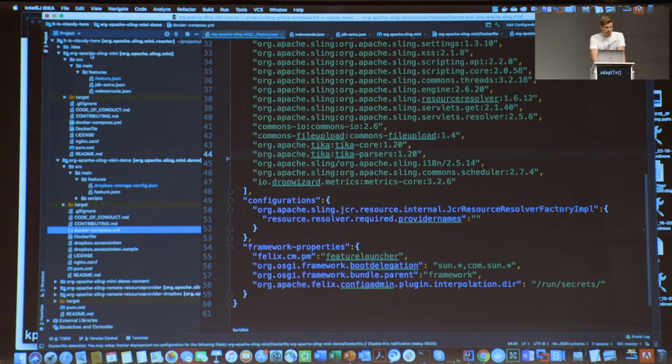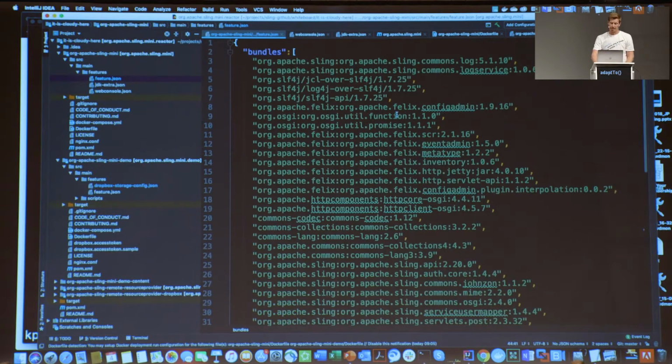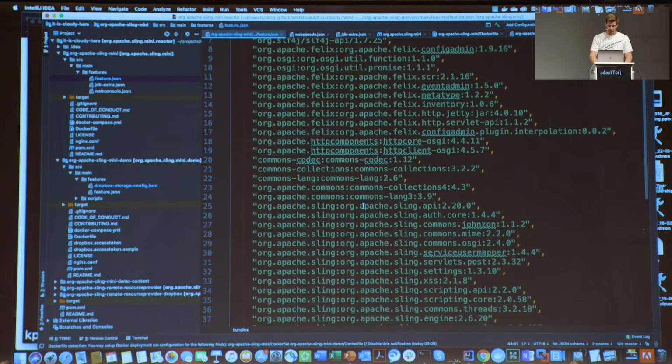The way that works is you put a source main features folder in your Maven project and put features you want to have as JSON files in there. We have here the feature JSON, which is the main file of this project. It looks big because it has all the bundles that you need to start a minimal Sling listed in here.